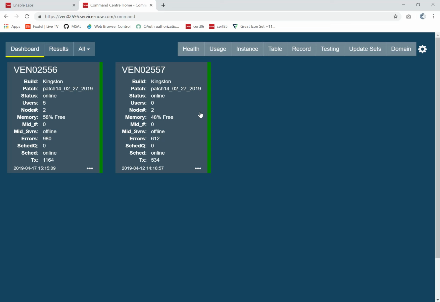Okay, so we've got a dashboard view here, and straight away you can get real-time updates across instances. You get a good understanding of what their versions are, how many users are logged in, how the memory is tracking, and what are the mid-server statuses, error count, and so forth. You'll notice there's green bars next to it. It's because we've got the health of the instance also tracked.